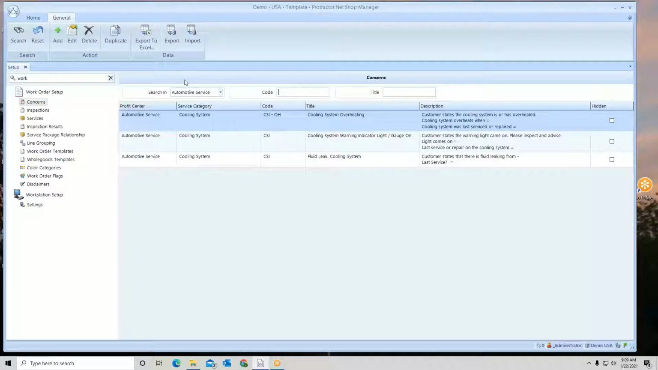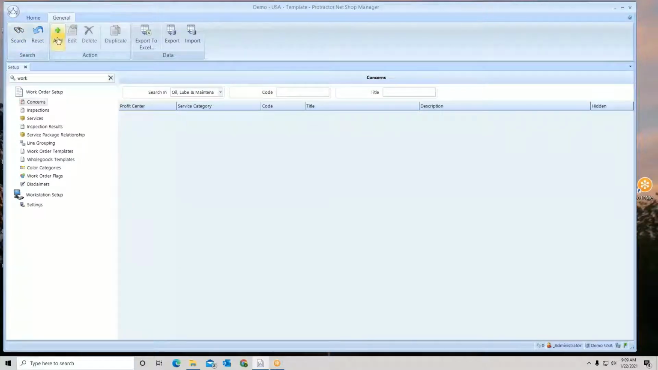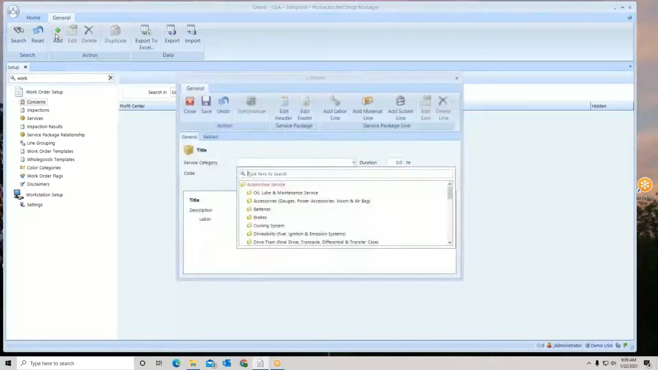On the top left of your screen, you're going to have a search. That's the same thing as hitting enter on your keyboard. Reset just refreshes it and resets it back. You can add any new concern in here, inspection or service. This is basically just starting one from scratch.